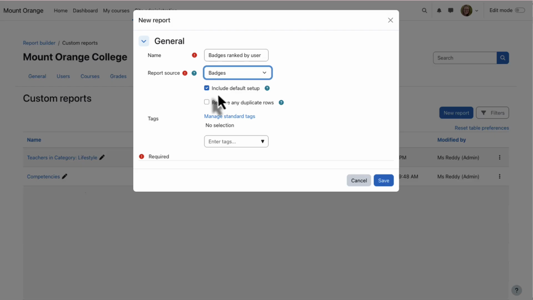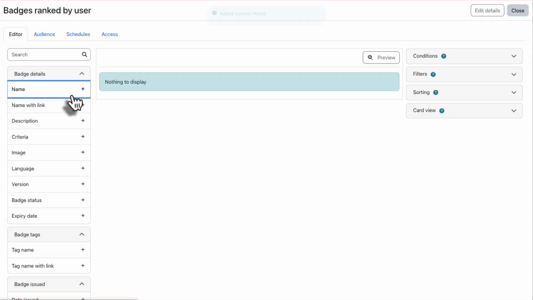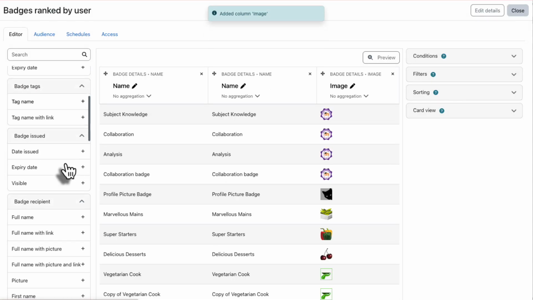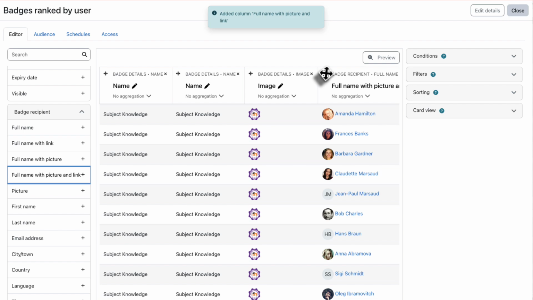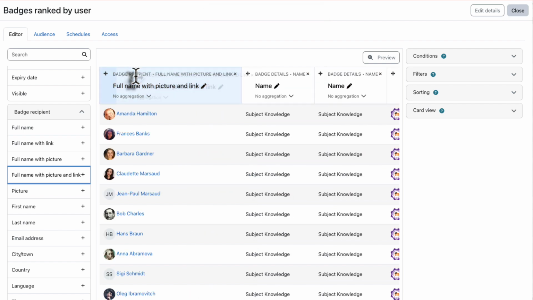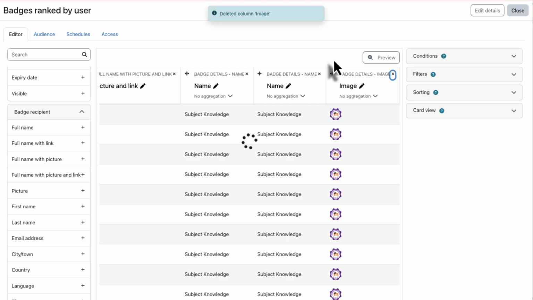Including the default setup will give us some predefined columns, filters and conditions, or we can uncheck it and start with an empty screen. Pressing Save takes us to the report editor where we add the columns we want by pressing the plus. We can move columns by drag and drop and delete them by pressing the X.